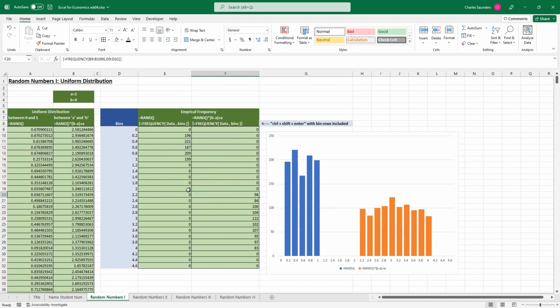Okay, so that's how you develop a basic histogram using the frequency operator, and you also draw random variables. See you in the next video.